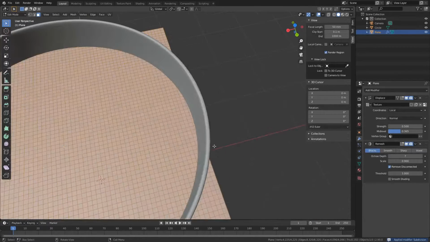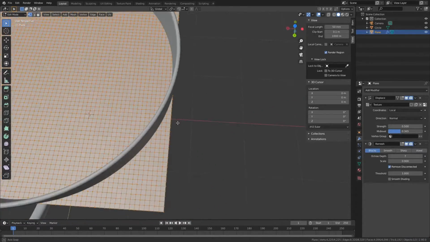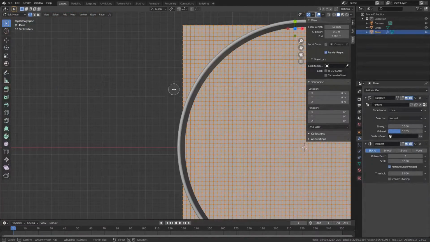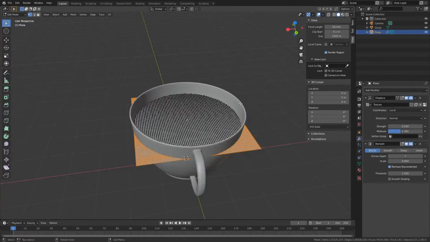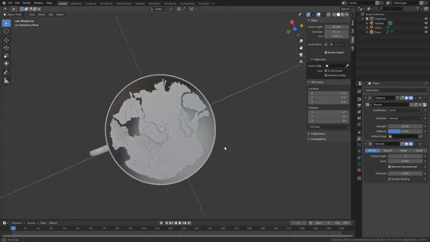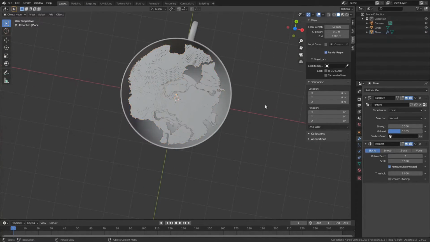And I'm going to go into here. And I'm going to delete every single vertex that's not inside this. Alright, so I have them all selected. And now I'm just going to go ahead and delete them. So now we only have this within the inside of the cup.